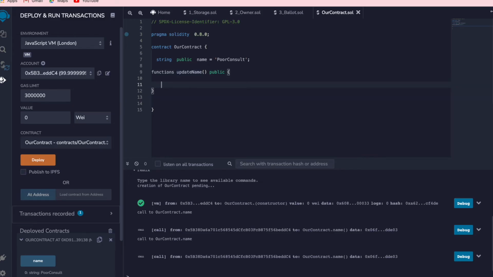So now our function is ready, and we need to type in some logic in here, what we want to do, how we want to update our name. What we want to say is name equals, and here no curly braces, we type in the name it's going to be updated with. Let's call it, I don't know, something like PoorConsult 2. We updated with PoorConsult 2, and then again a semicolon to specify that the logic finishes in here.